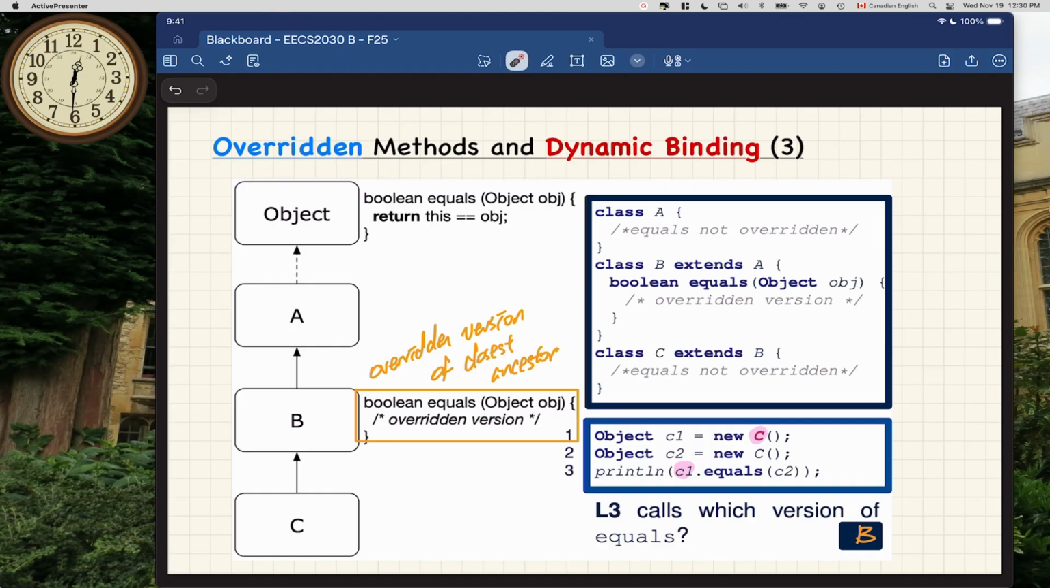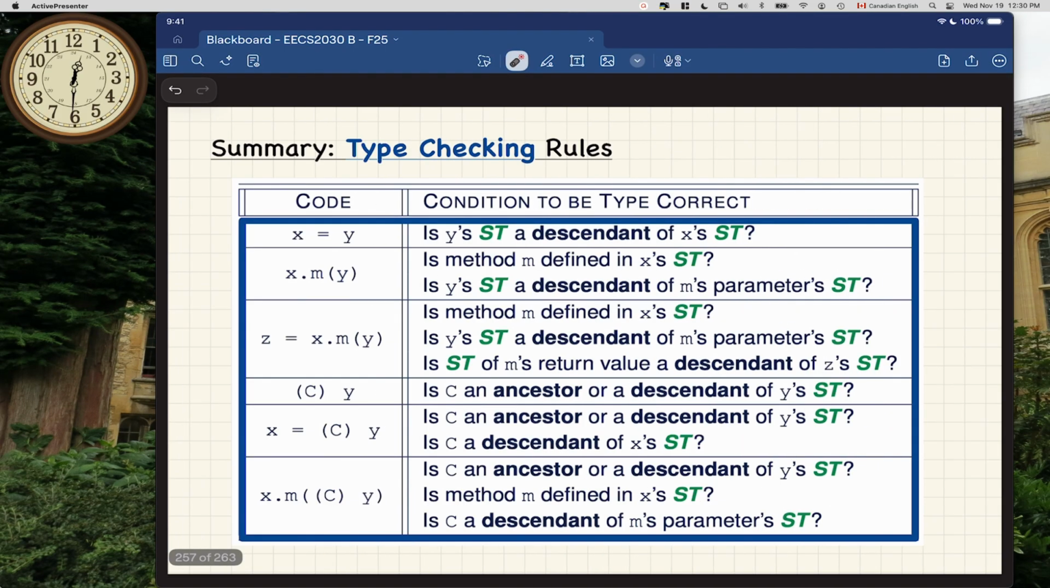All right, one final thing about inheritance. Right here, this is the last slide on inheritance, I believe. This table summarizes the so-called type checking rules: whenever you talk about compilation, what should you satisfy?